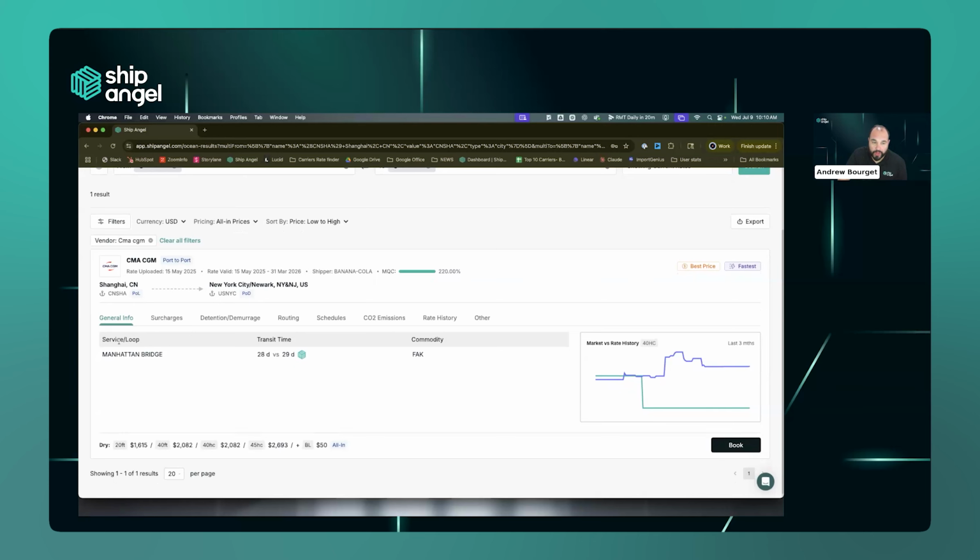Down here in the rate card, we get information around the service. And so if you know which service you have allocations for, or you know what service that you're supposed to be riding on for this carrier, we can list that out here for you. Additionally, you're getting transit time information. What this 28 days represents here is what CMA is telling you as your vendor, what is your transit time? It's 28 days on this lane.